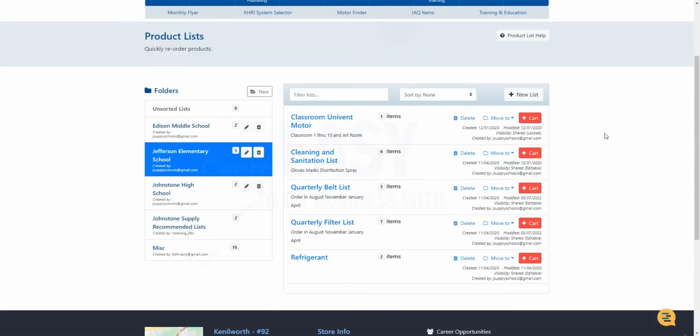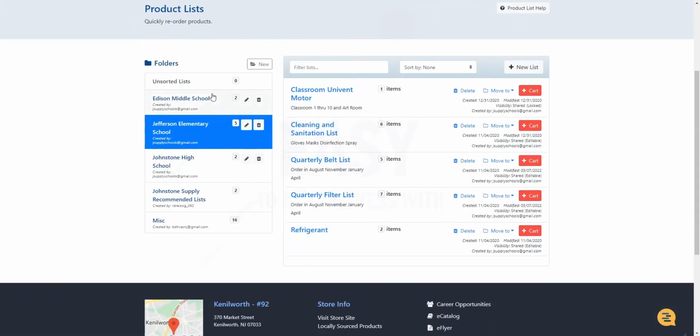If you have multiple properties, you can break it down by building. And in this building, you can break it down by your quarterly filter list, an annual filter list, a monthly filter list, however you want to do it. And reminder, it's not just filters, it's anything that Johnstone Supply can provide for you. But don't stress about creating folders because you can go back and make edits at any time.